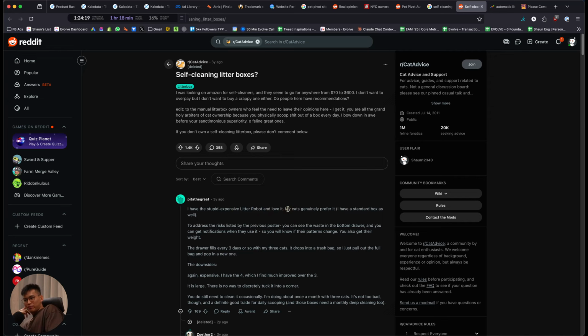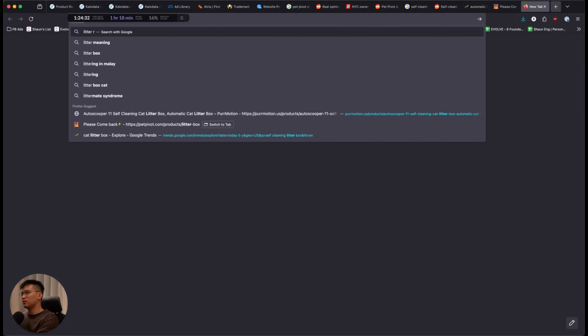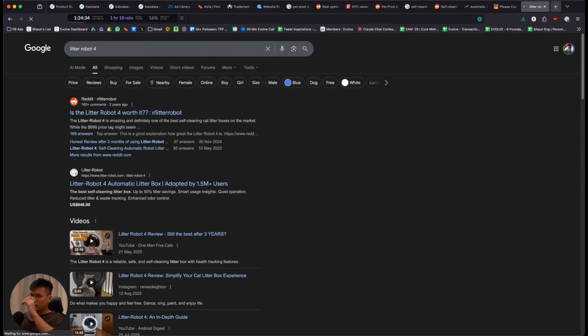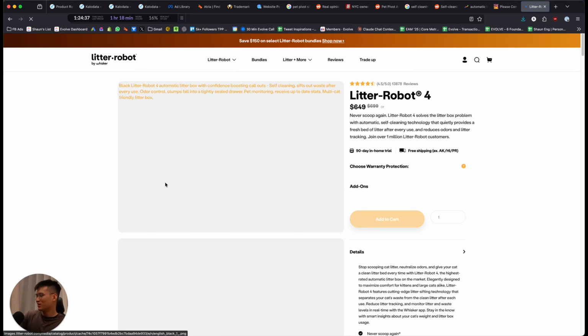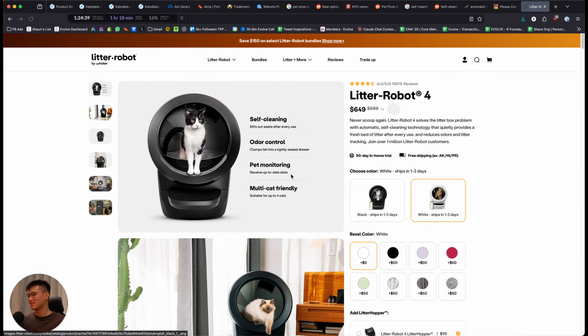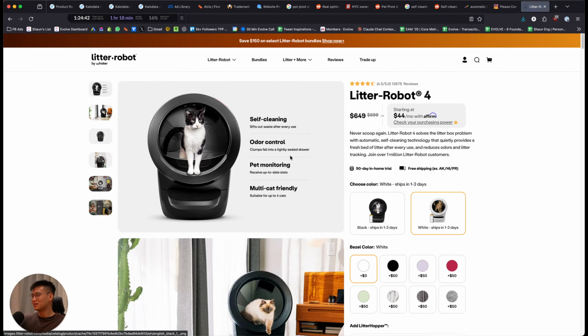You have the litter box. Again, expensive. So how much is the Litter Robot? $650 to spend on your cat. That's crazy. I wonder if you do adopt a cat, this costs a lot more than a cat. The cheaper angle can work as well compared to Litter Robot.